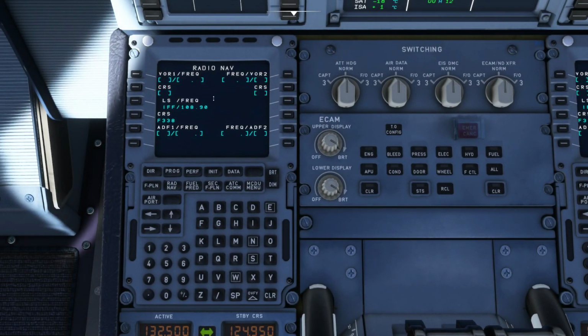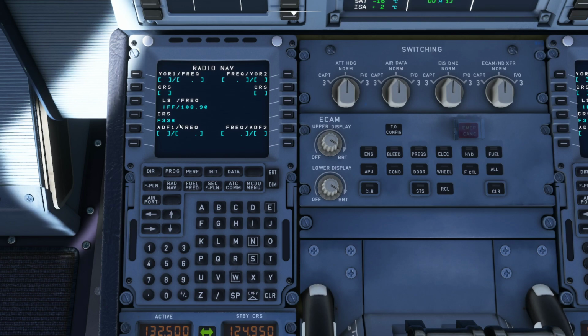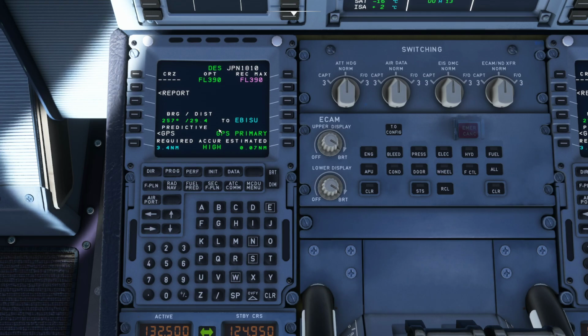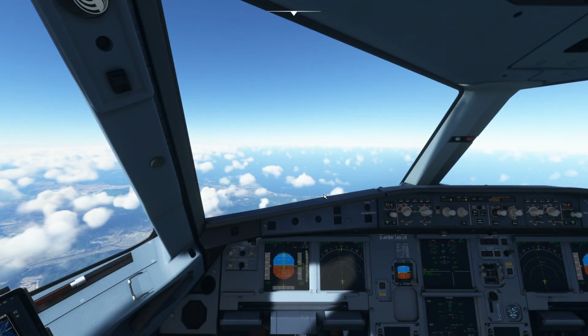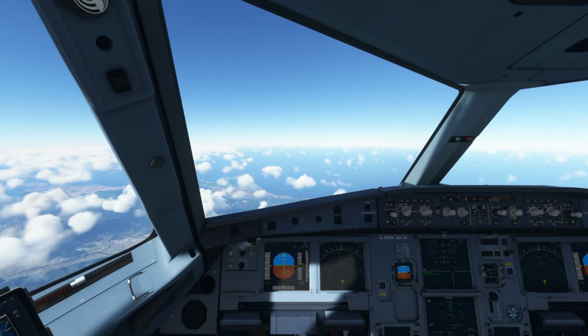This would also be a good time to check our RadNav page to make sure that our frequency is set for our ILS approach. Let me just check the ILS plate. And yes, it should be IFF, so we do have that set over here, and it is 108.90. So we have that correct. We'll go back to our progress page and we'll keep track of our altitude. We are at 16,200 feet right now, descending down to 12,000 feet.